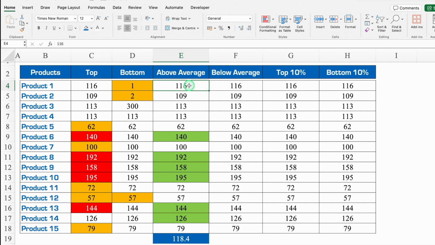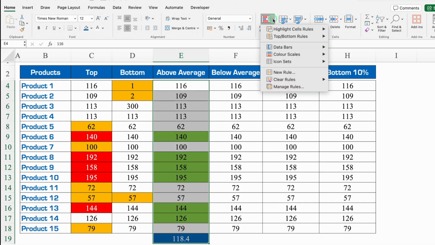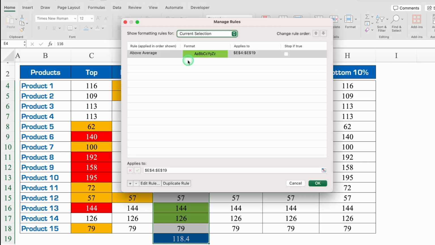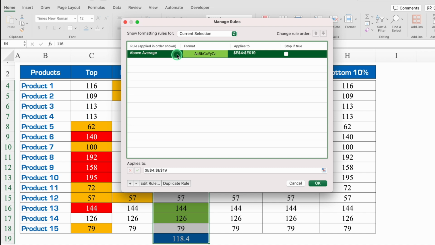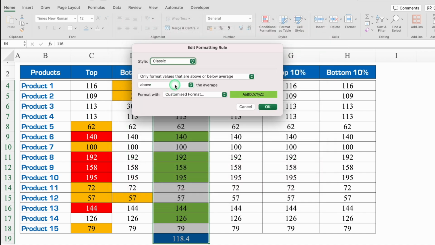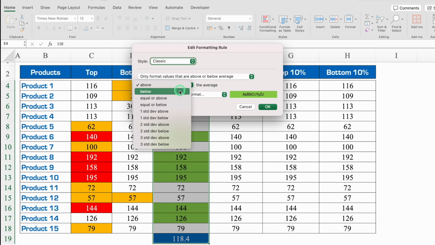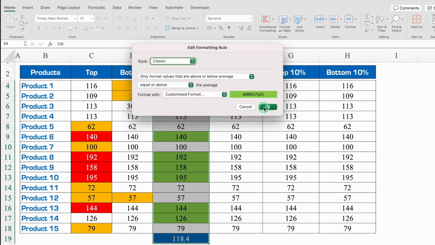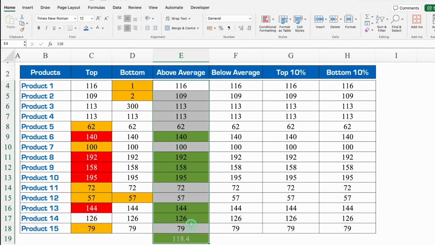I'll click on top, we'll press Shift Control down arrow key. We'll go to Conditional Formatting once again. This time I'll go to Manage Rules. We'll click on the rule and it will be highlighted in green. Now I'll click on Edit Rule. In the center we can see above the average. I'll click on drop down and this time I'll select equal or above. I'll click over here and we'll do OK. OK. So all the numbers which are equal to or above average will be automatically highlighted.